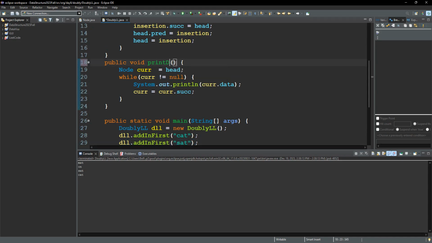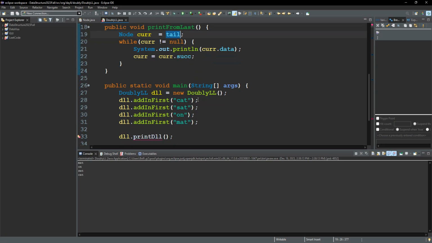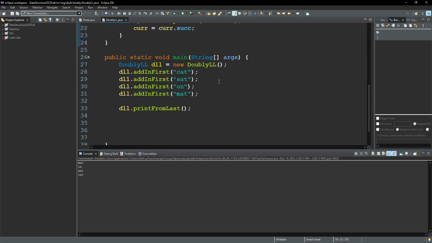Let me change this one. Print from last. I'm going to give tail here, and the rest is all good. Now what I need to do here is call printFromLast. Yeah, print from last. Now what do you think this method should print? It's going to print only cat.